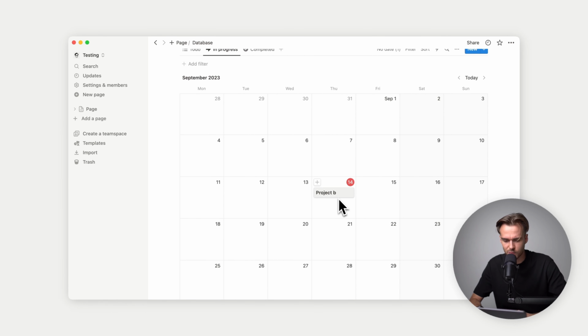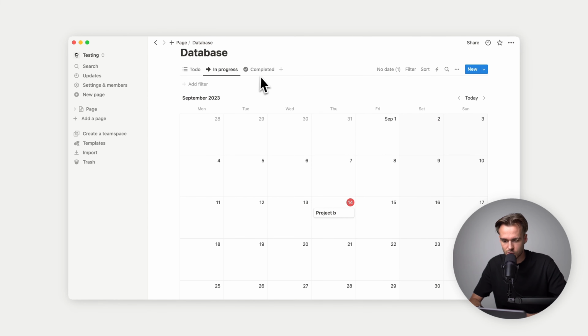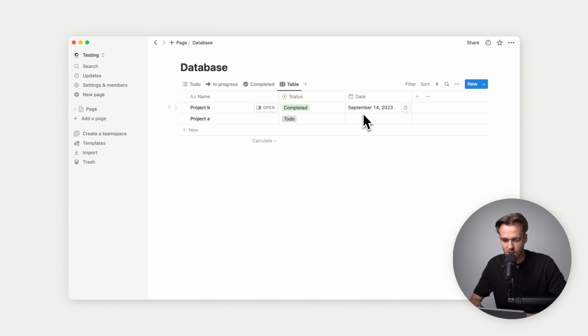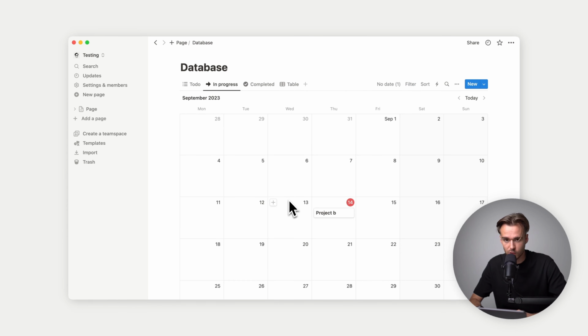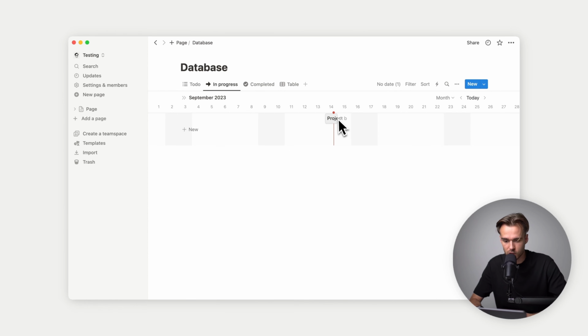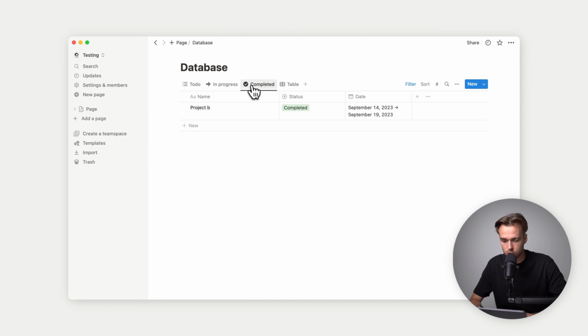So if I drag project B here on this month, September 14, if you go to, for example, let's create a new one, do new table. If you see here, the date will be automatically assigned because we need that date to be placed on a calendar view. We also have this timeline view. So for example, if you have some kind of project from September 14 to September 19, you can also have this like a deadline view for your project.